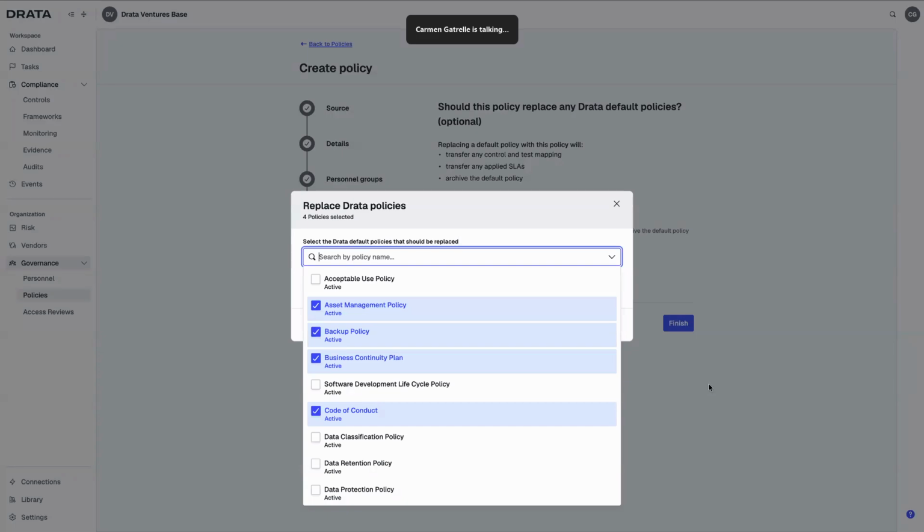Again, because when it comes to the audit, we want to ensure that the controls are mapped to the appropriate policies to show our auditors that, hey, we're not just saying we're doing it, this is how we're doing it as well.